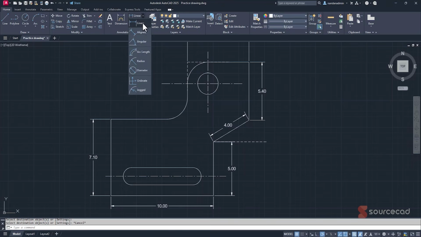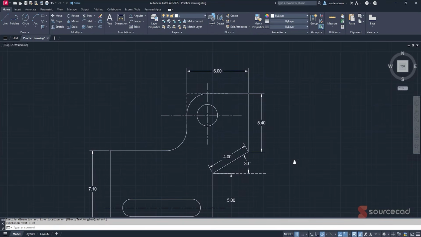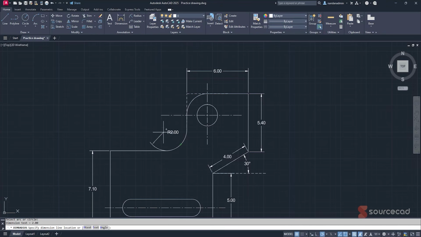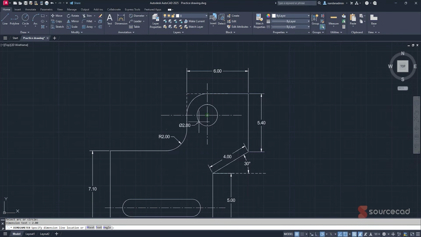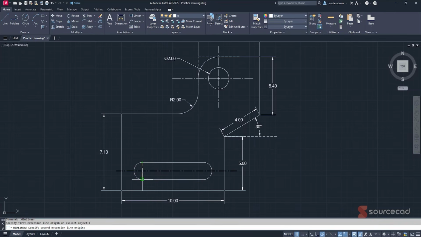And now you can go to the next option, which is angular. Select this, this, and add the angular dimension like this. Okay, what else? Then we have here radius. We can add radius dimension for an arc like this, and we can add diameter for this. Now you can add it inside or you can just move it outside like this. And you can add remaining dimensions, one for the slot from maybe this point to this. And I'll just ensure that it is added right about here. And then another dimension from here to here, this center to this center.